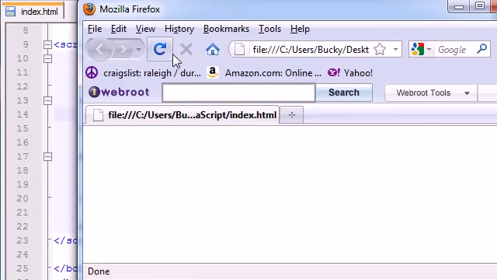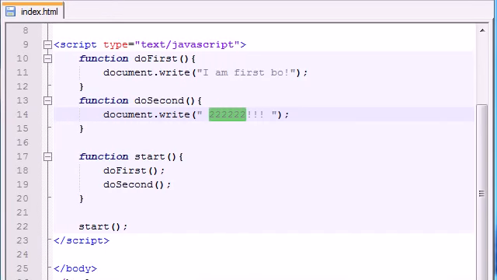So let's go ahead and save this and see what we got. I am first bro and 2, 2, 2, 2, 2. So basically the only function that ran directly is the starting function, and all this one did is call the first one and call the second one, and then it quit. And that's our whole entire program.